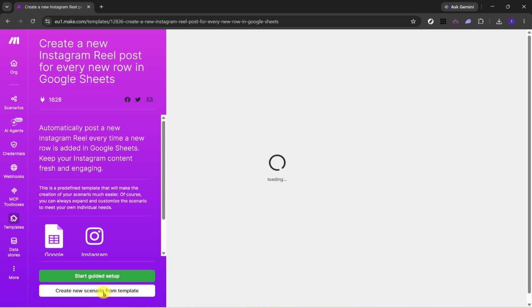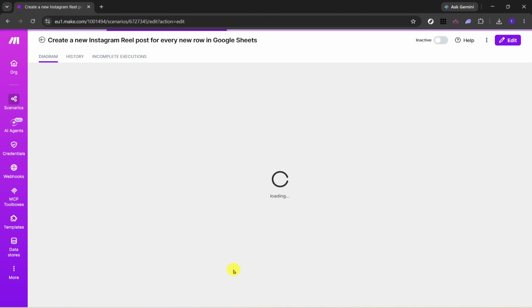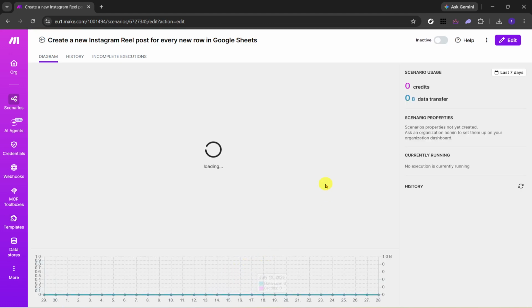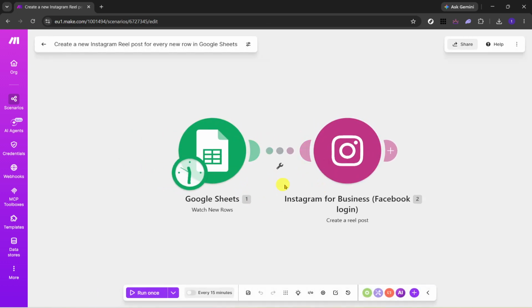As the name suggests, it's designed to watch for new rows added to a Google Sheet and then create an Instagram Reel post based on that information. That makes it useful if you want to organize your posting plan in a spreadsheet and let the automation handle the publishing workflow. At this point, you've successfully found the correct Make.com template for auto-posting Instagram Reels.